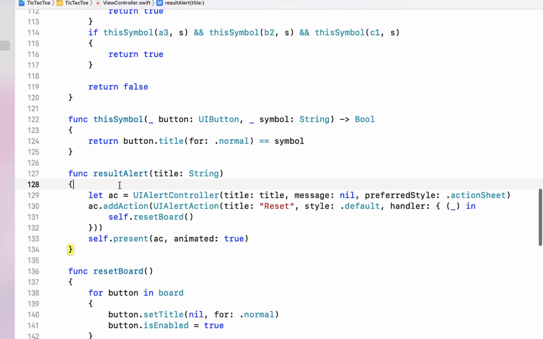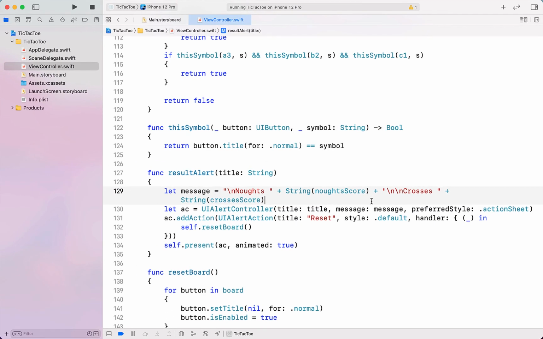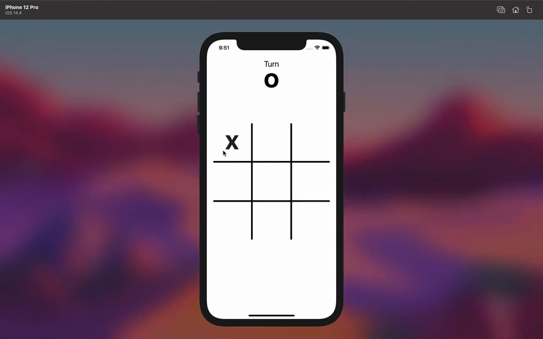And then in our result alert, we're going to create a little message here, just giving an update on the score. So just saying noughts plus the string of our naught score and crosses plus the string of our crosses score. And then we just need to feed that message into our alert controller's message. And let's build and run this one last time and just check to see if we can get a victory.